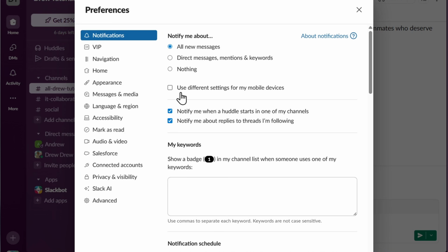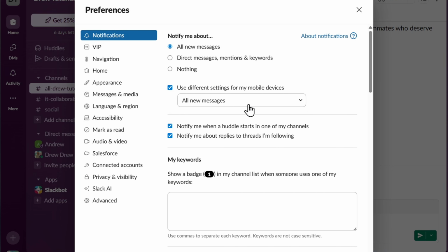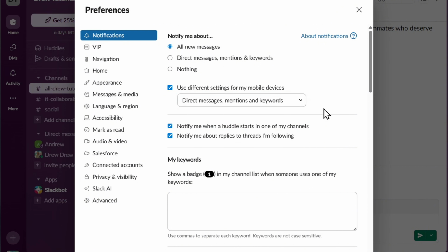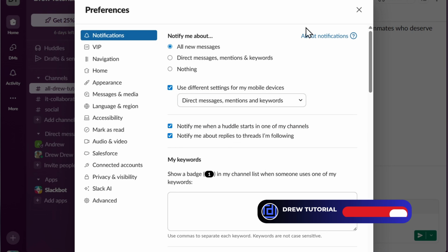So to change that, to make sure that the settings are different from your computer, on your phone, just simply check this box that says use different settings for my mobile device. And here you can click the drop down and simply choose the option that you want. Direct messages, mentions, and keywords. And that's it. So on your mobile, it will be totally different settings compared to what you have on your PC. And that's all that you have to do, guys.